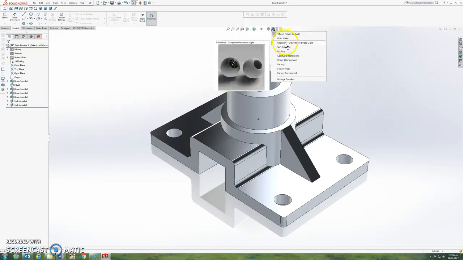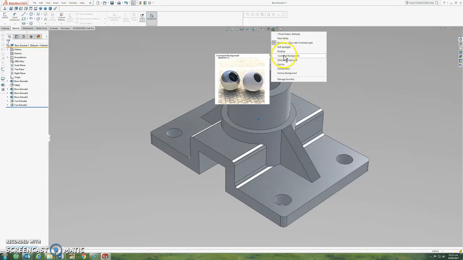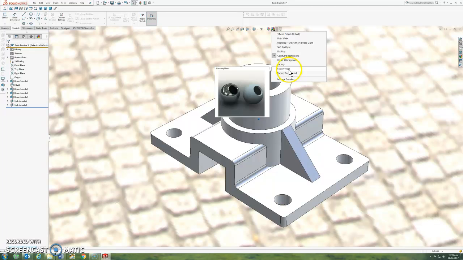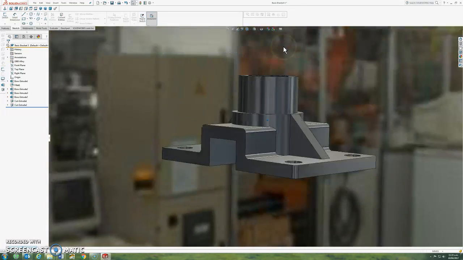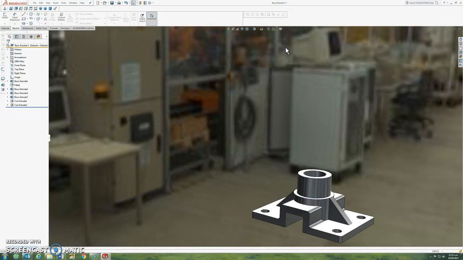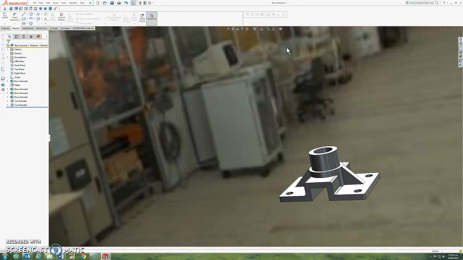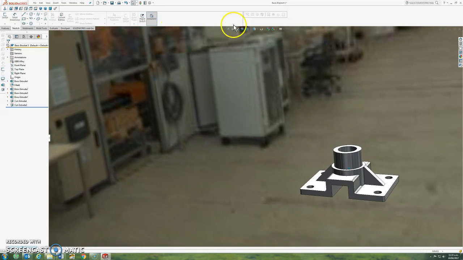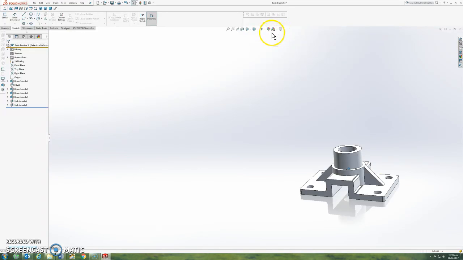I'll just choose a couple, so grab overhead backlights, courtyard, factory background. These are more if you're rendering your part, if you want a bit of a computer or something else in the background. Okay, let's get out of that. Just go back to my normal three-point default. F to fit.